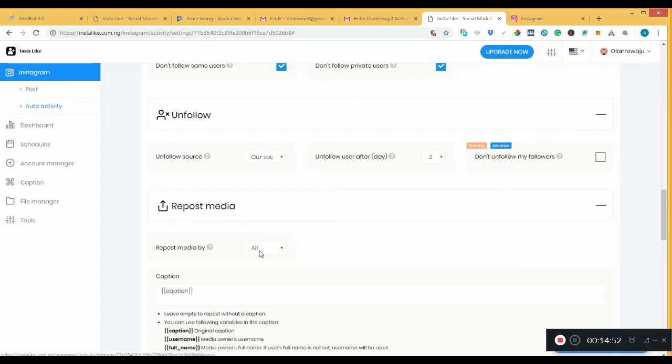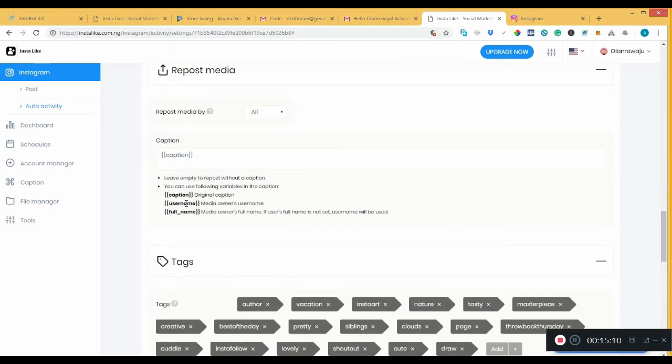Then your repost, if you want to make use of repost, you can actually set up which repost you want. Do you want to be reposting by usernames, by locations, by hashtag, or all? So then if you want it to be copying the content, just go through this, you understand it.